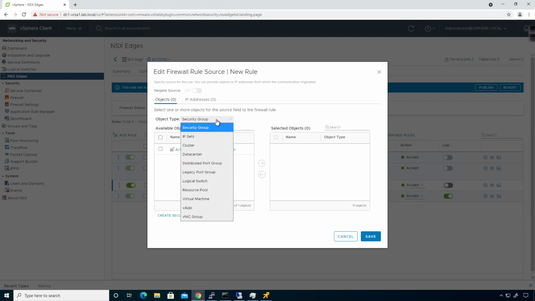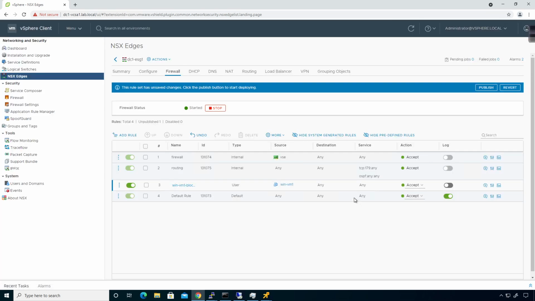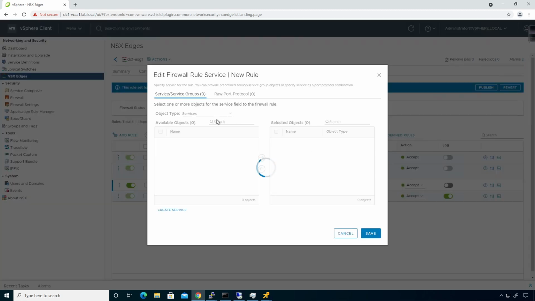I'm going to say the security group. I'm going to come down, click on the object type, and we're going to match on the virtual machine. I'm going to choose WinVM1, bump that to the right, click on save. Destination is going to be any. The service will be, and I'm just going to do a quick check in here, ICMP, hit the enter key, and I will do a quick ICMP echo.